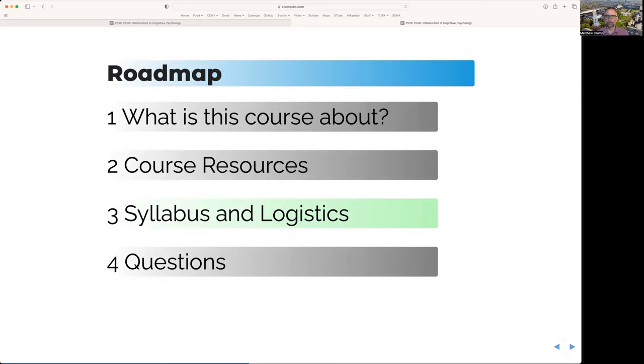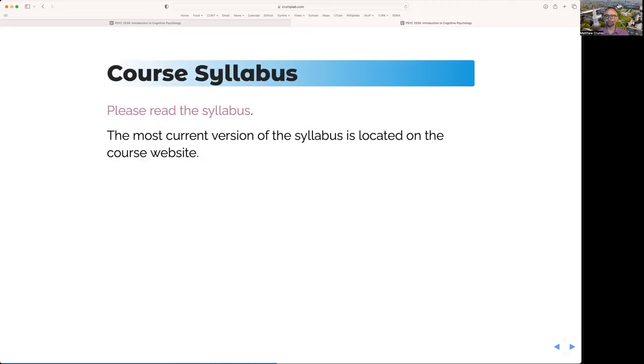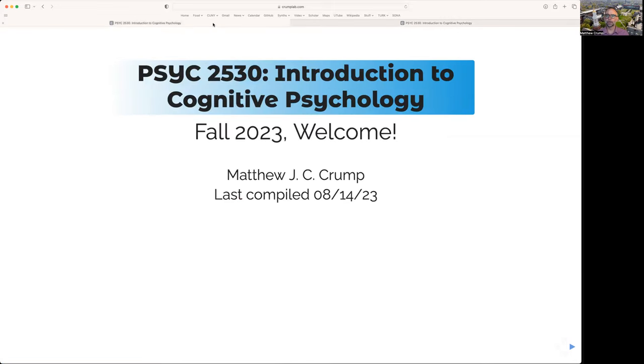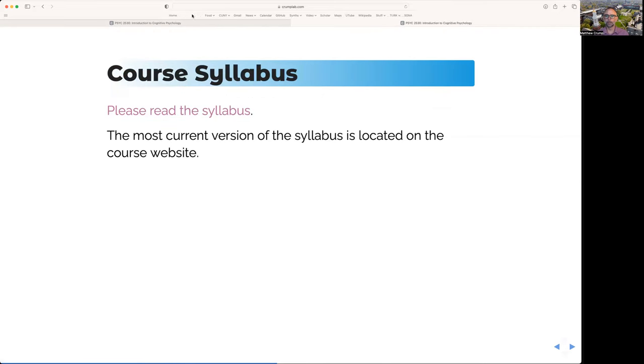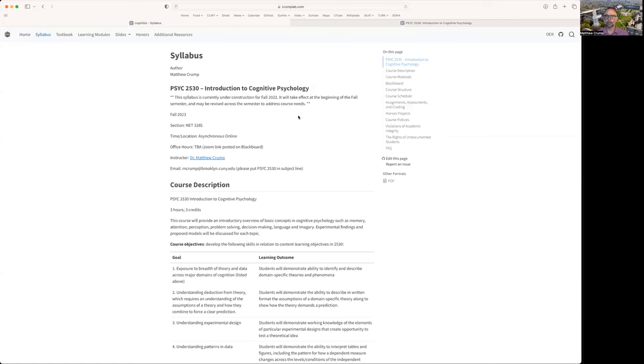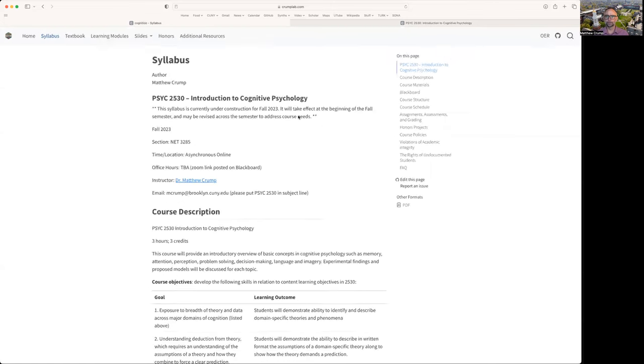All right, section 3, the syllabus and general logistics for this course. Please read the syllabus. There's a link to the syllabus right here. We could click it and go read it right now, but I would like you to read it so that you have an idea of what's going on with the syllabus. The most current version of the syllabus will always be located on the course website. We can jump over there real quick. How about I drag this link and then we can check it out.